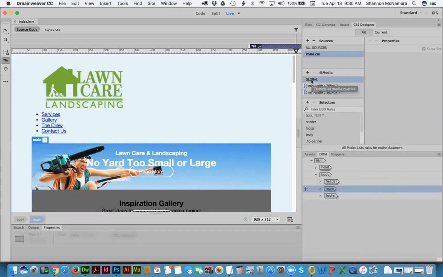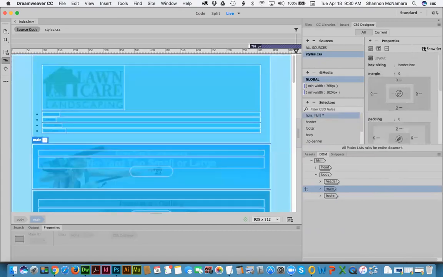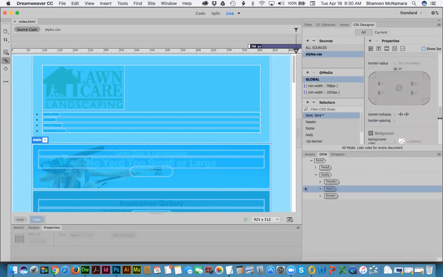So I'm going to click on global, and I want to see what's going on with my selectors right now. When I click on a selector, you'll notice that it shows what's going on in that selector in my properties panel. So I can have show set, which shows only the properties that are attached to this certain selector. If I unclick that, I can actually add other properties to that selector.